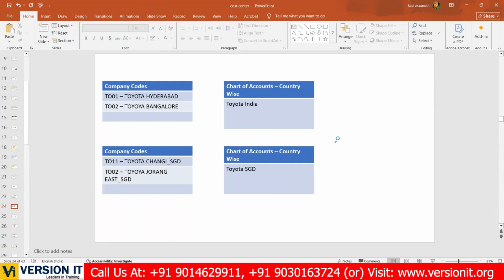But I want to know group reporting because all four companies together are one group, Toyota only. But here what we do? In the first company, we generate only the Hyderabad report. Second one, only the Bangalore report. But here, country wise report. What are the country branches we have? We have two different countries, India and Singapore.